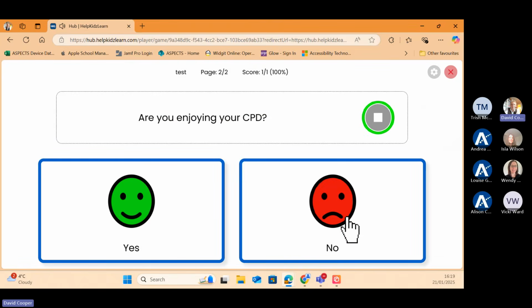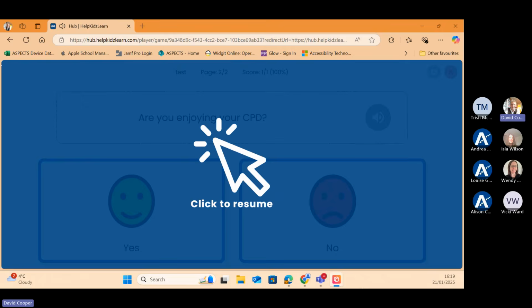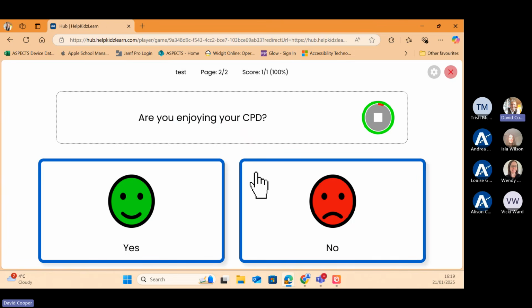That's preset. Are you enjoying your CPD? Let's have a show of hands. Oh, I move screens. Show of hands. Yes, no.